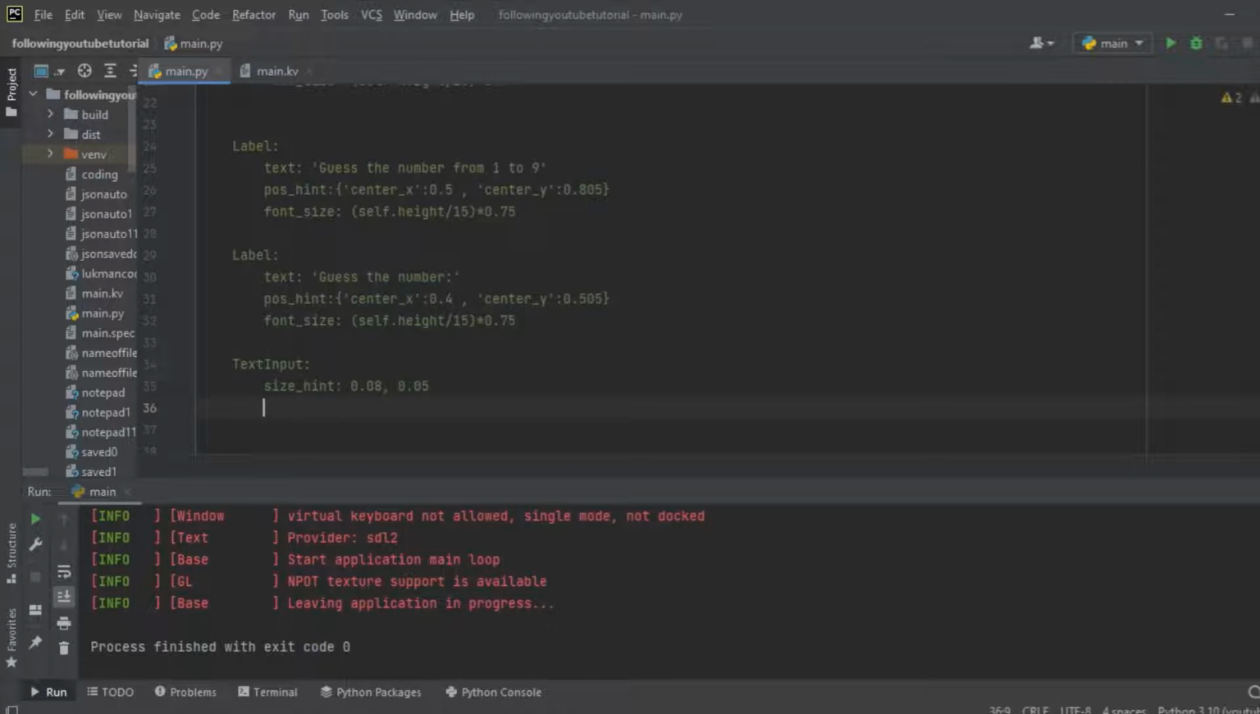Then over here we're going to write position_hint. Then I'm going to write center_x, which is going to be 0.59. Then we write our comma, then our center_y, which is going to be 0.505.